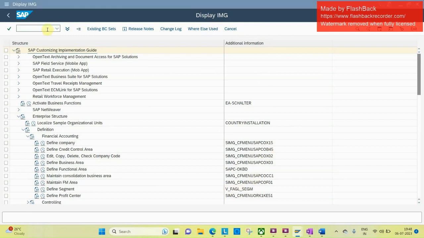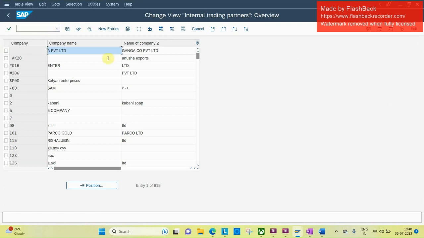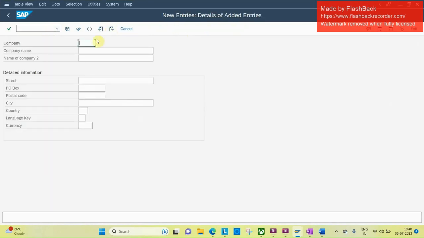So this would take me to the screen where I have to create the company. Now how I create the company, I will go inside this. Let's say, I'm just showing you creating a dummy company at this moment.